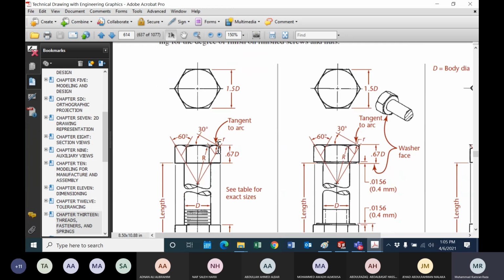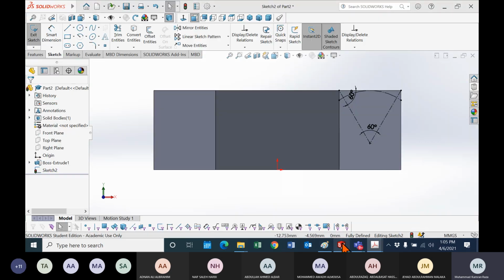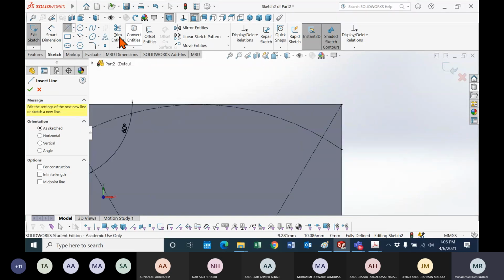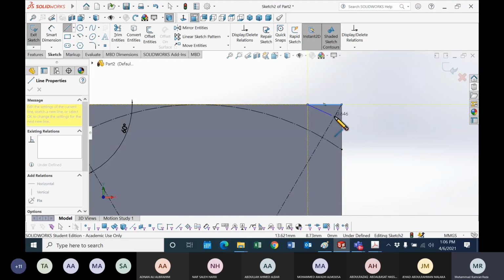So this is the arc we have made, tangent to the top, and then we have to draw basically the chamfer, but the standard chamfer at an angle of 30. So we have to make this one. Just make a simple rectangle only. We can make this a simple rectangle.